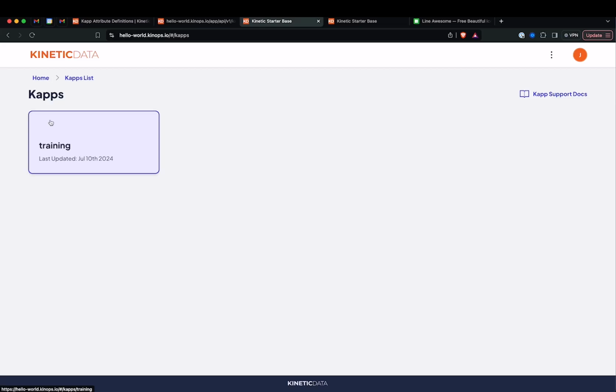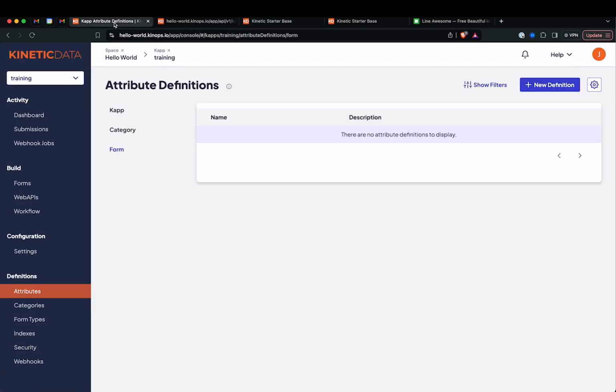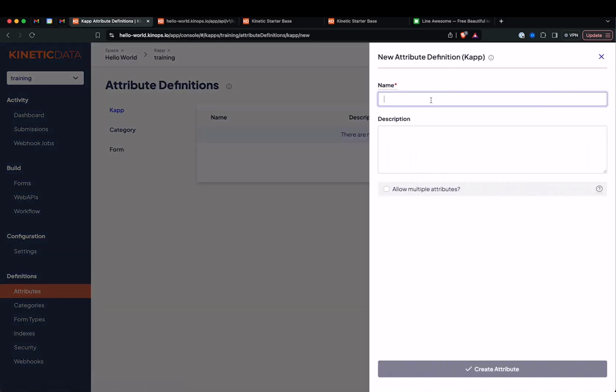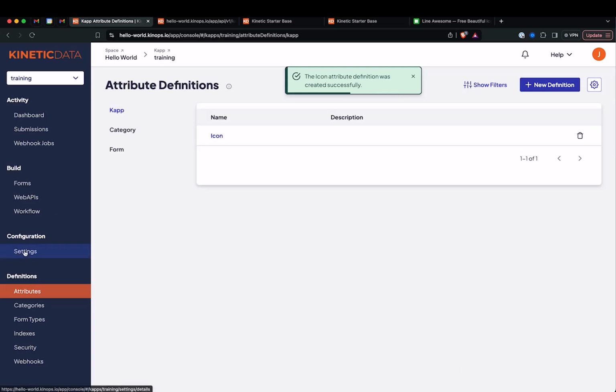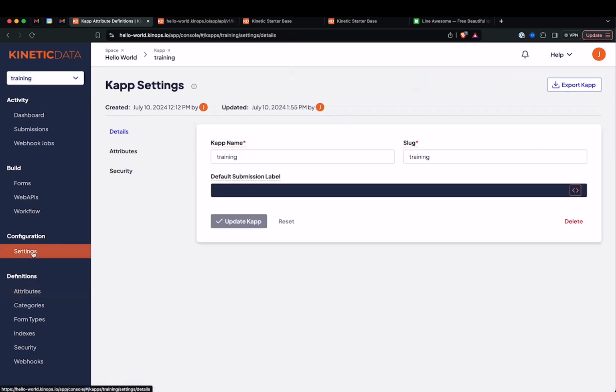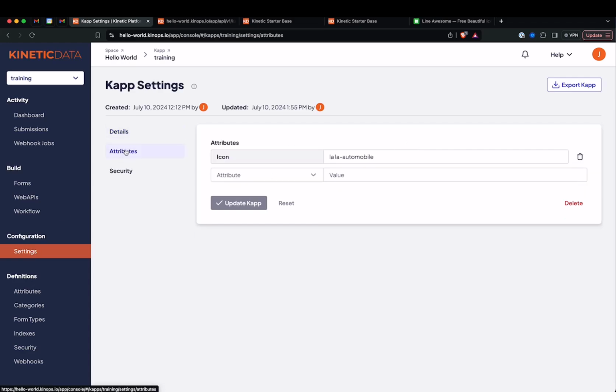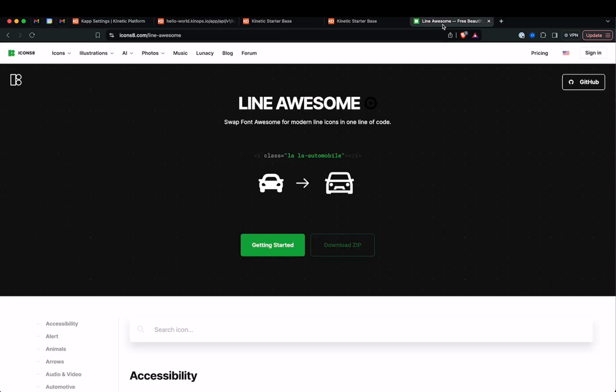icon for that cap. To do that, I'm going to go into my attribute setup here. We call them attribute definitions. I'm inside of the training cap, and we're going to create a new cap attribute called icon. Excellent. And now in the settings for this cap, I have to apply a value to that icon. I've done this already. In this case, I'm using Line Awesome Automobile. I just got that off the Line Awesome website. The class that I need to provide is LA and then LA-automobile.